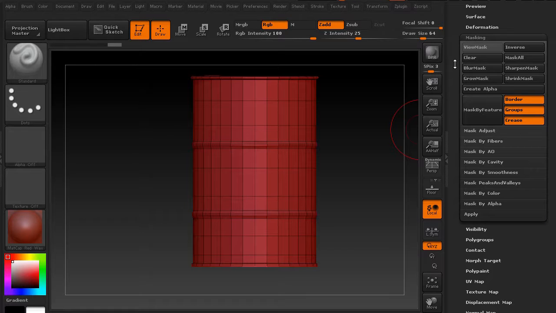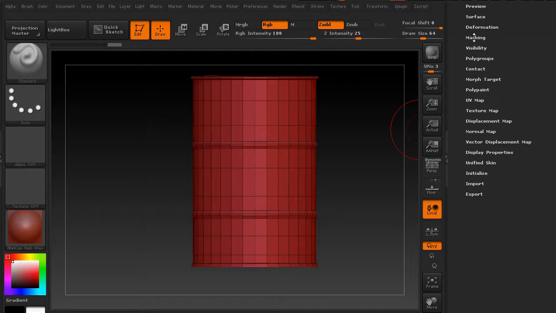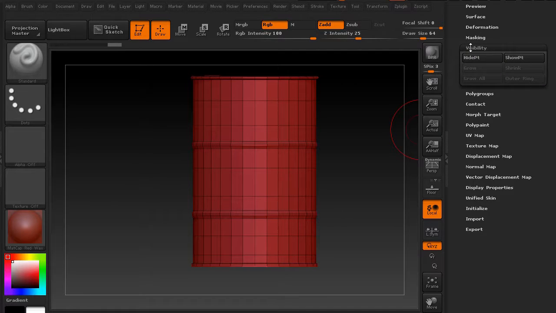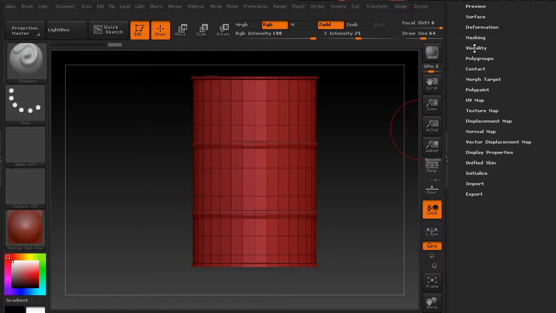Masking. You can't model unless you're going to mask. Masking is what you might know masking to be in Photoshop. It's something similar, but with masking in ZBrush, it's phenomenal. It's a great way to assist you in your sculpting. It's a great way to help you out when you're masking by cavity masks, smoothness, peaks and valleys, all sorts of stuff. It's something that we'll get into during this entire tutorial. Visibility. This is where we can actually grow and shrink selections, etc.